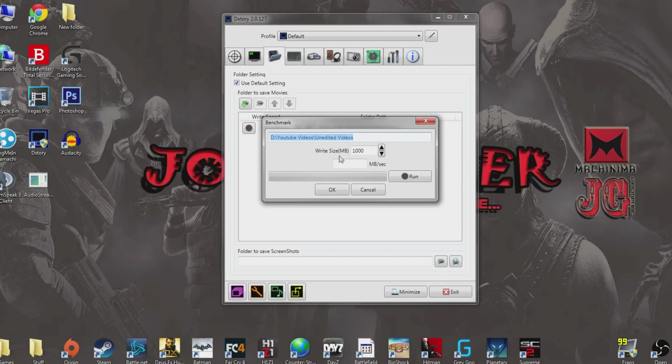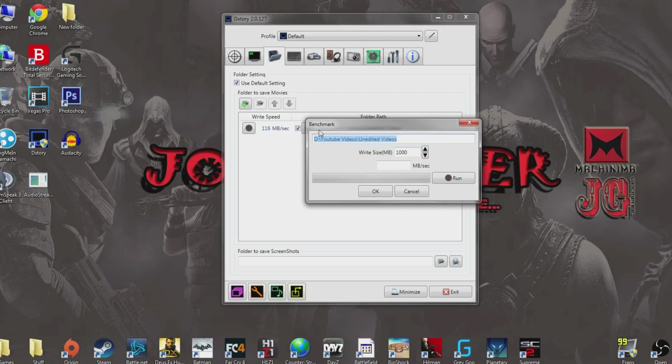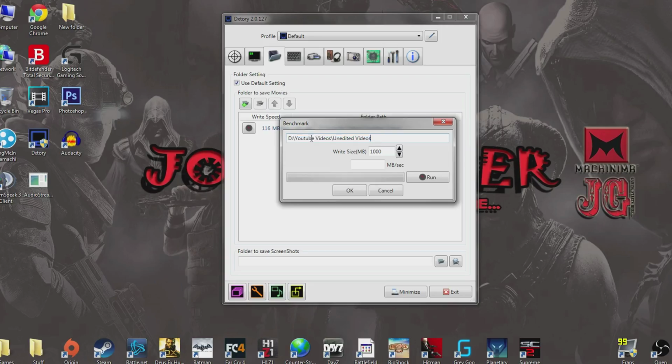Now once you save it there, you're going to want to run this benchmark, because it's going to pop out a number right here. This is how many megabytes per second your hard drive can record at. Without this, it's not going to know, and it's going to be very difficult. So once you set it to where you want it, you hit run, and it's going to run through and say, okay, this is the best setting we can record your videos at. It came up with that number right there, and then you hit OK.